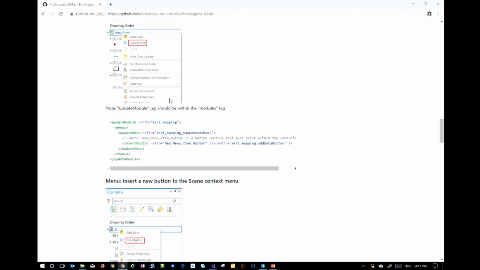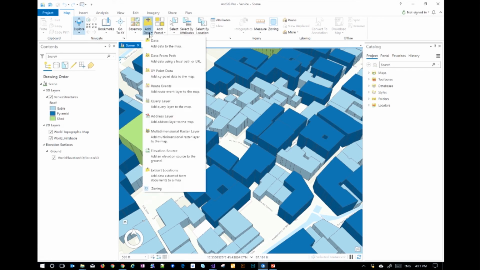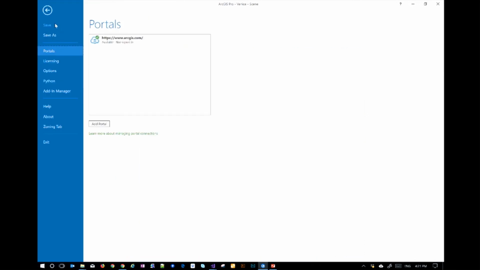I think Pro must have started. Okay, here it is. So looking at the add data button here, we have our zoning button. And going to backstage, I see that my new and open are gone, and instead I have the zoning tab. I could also place this button in a different position, group it with different kinds of tabs, or I have separators in there.